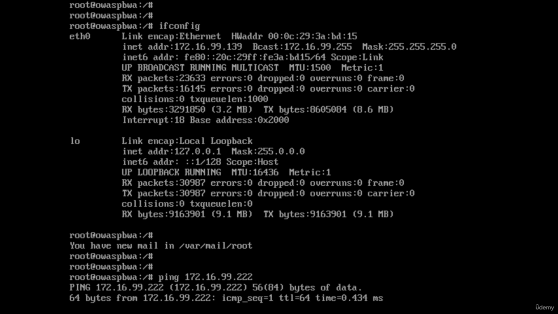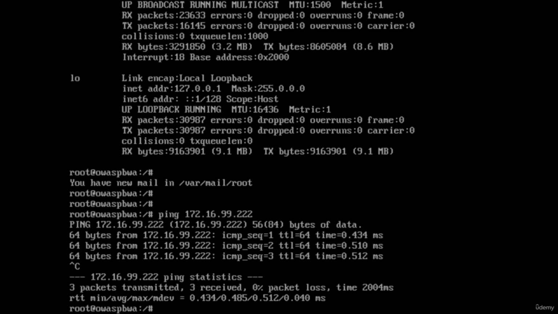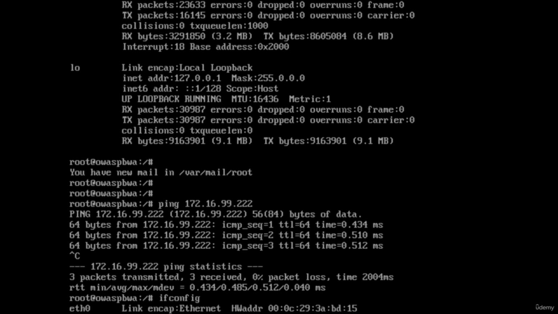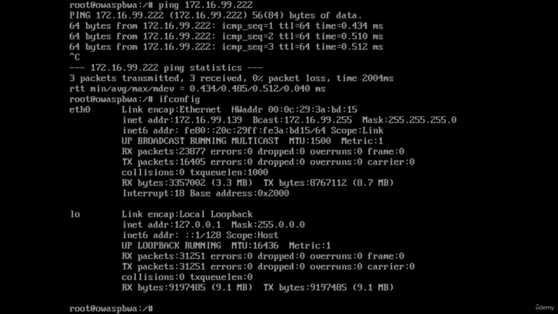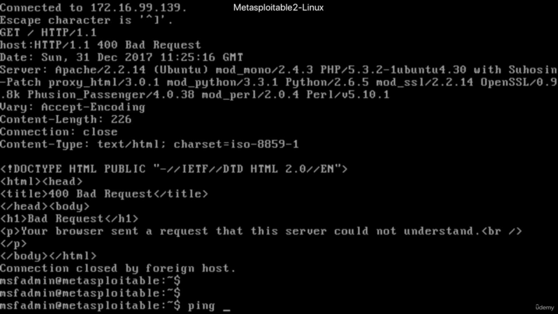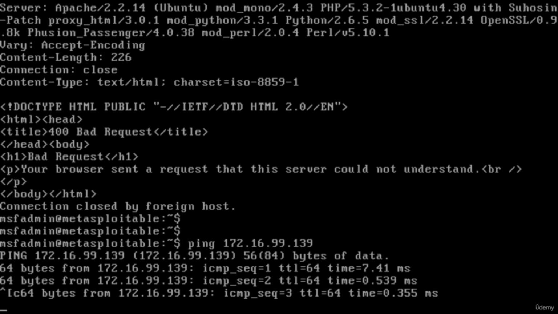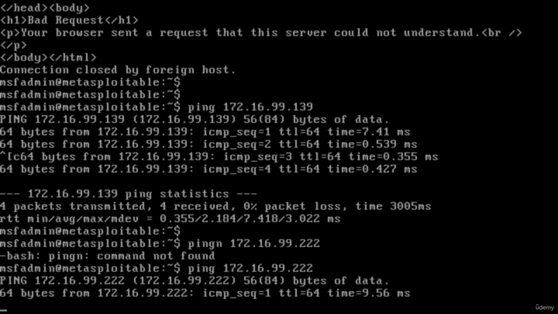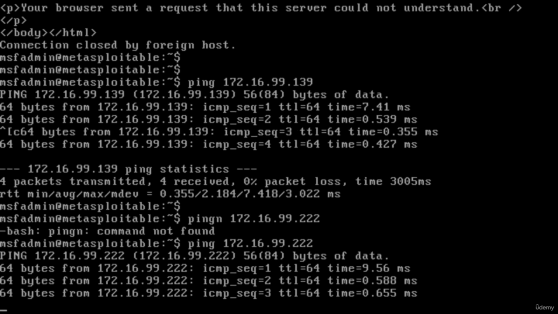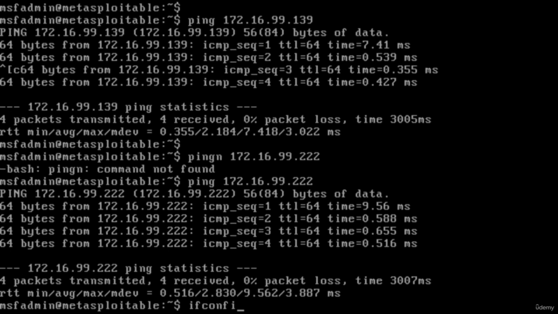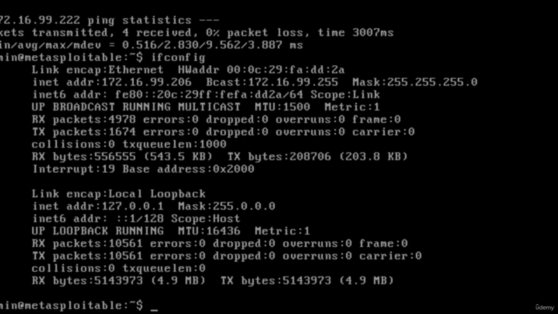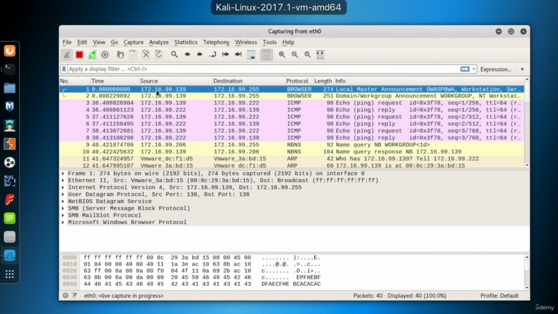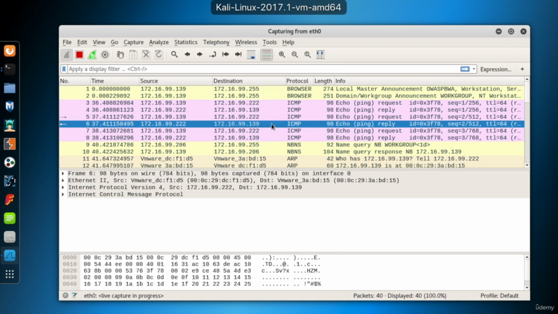To stop the ping command, press Ctrl-C. Use ifconfig to learn the IP address of the machine. Now I go to another VM, Metasploit, and ping the last VM first, and then ping Kali. Here we have a lot of ICMP and ARP traffic at the moment.